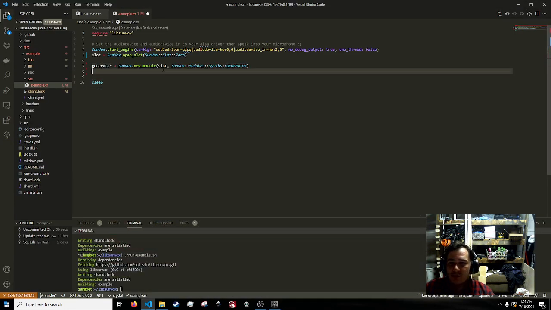But now that we've created our generator, let's wire it directly to output. So we're going to say sunvox.connect_module, and we're going to give the slot. We're going to say where the source is, and then where the destination is going to be, which is going to be SunVox output module.